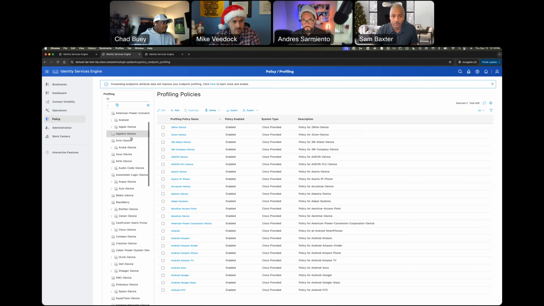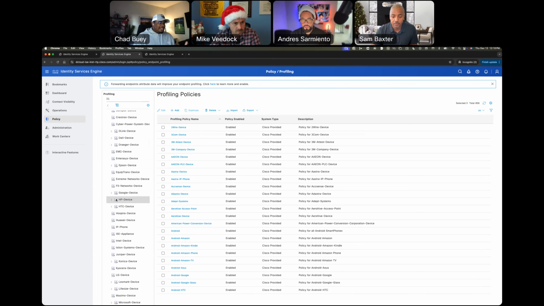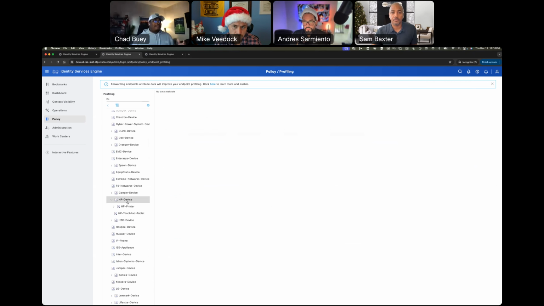So we have a number of profiling policies, and just to show you how granular we can get, I like to show the HP device profiling policy. If we have a printer in our environment, when that printer authenticates, ISE is made aware of its OUI through its MAC address. So we're able to quickly determine that it is an HP device. Now, upon learning that, we take in several other attributes. We have seven profiler probes that we use to gather information about a connected endpoint. And once we start learning those attributes about an endpoint, we can see that that printer is a printer. So it will get the HP printer profiling policy.